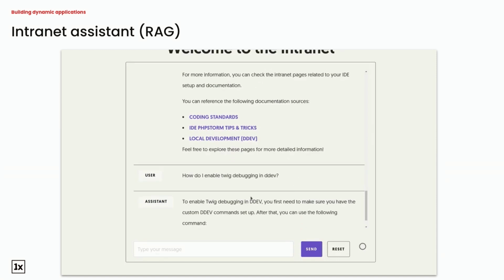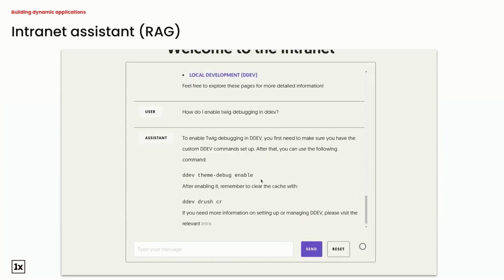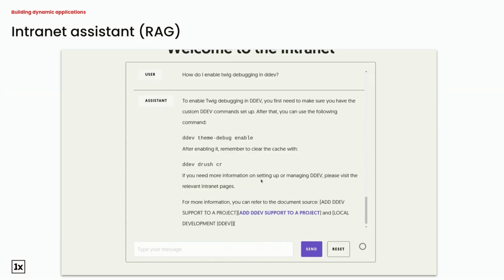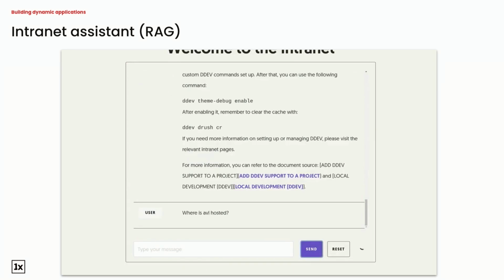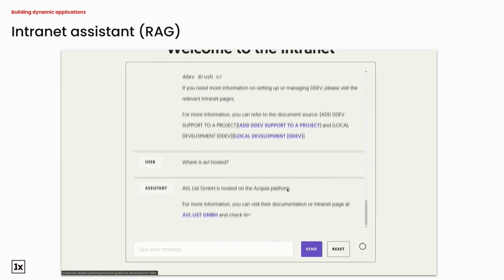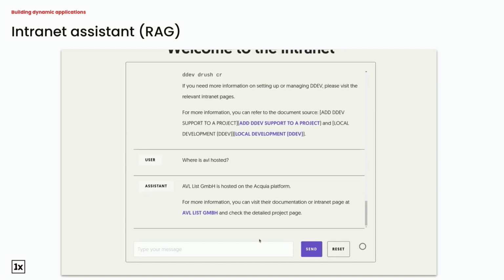In our intranet, we also have some coding examples, like how we like to do things. Here, something as simple as enabling theme debug and DDEF, how do you do that? With the links to the corresponding pages. You see here the link site is not formatted nicely, so the generation of text can be configured a bit better to make this work.